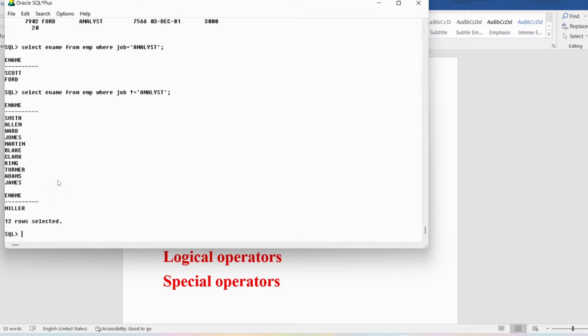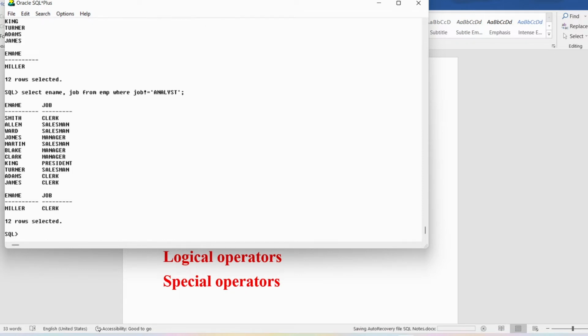Now you want to know which job they are doing. Then you can write select ENAME, job from EMP where job not equal to analyst. Now you can see these 12 employees are working like Smith is working as a clerk, Allen working as a salesman, Ward working as a salesman, like this.